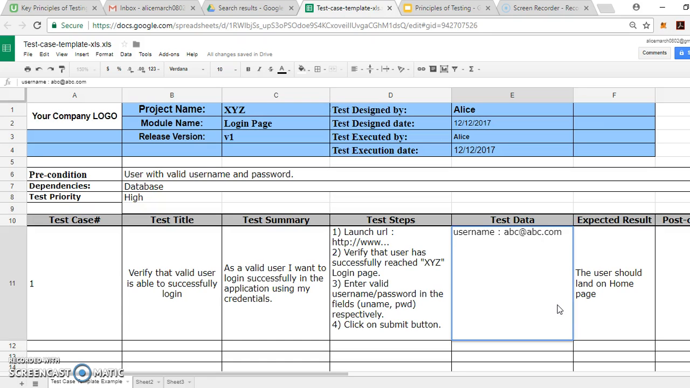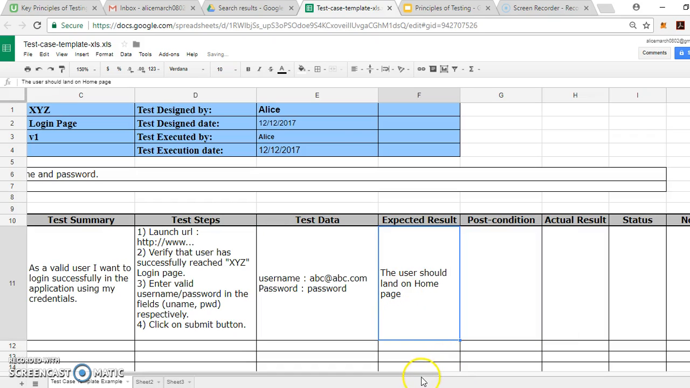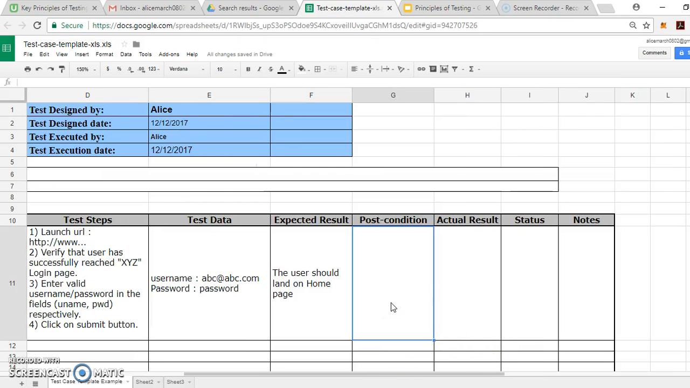Now in test data we can provide username value abc@abc.com, just random, and password can be password. So this is our test data which we can use to test. Now there is also a further column that you will see here. Next is post condition, anything you want to add as part of this test case that will occur when you have landed on the home page. In our case we are not having any such condition. The way you have pre-condition, you have a post condition also, so we don't have anything.